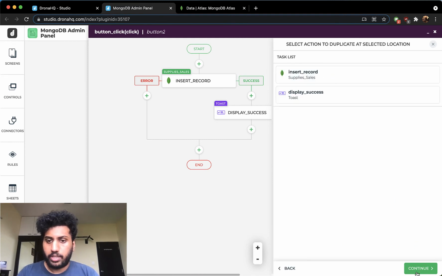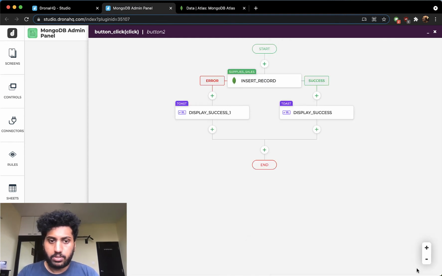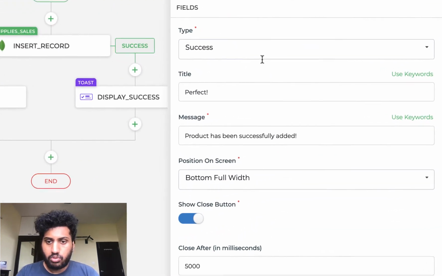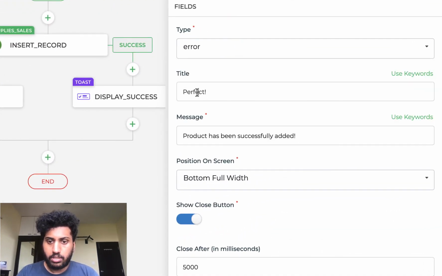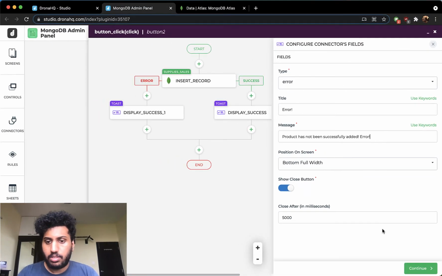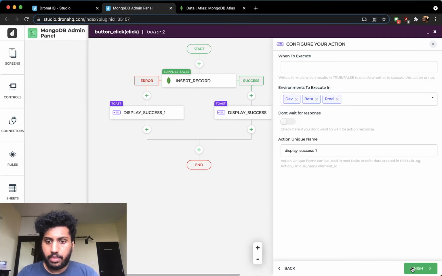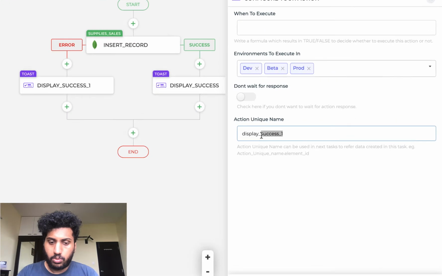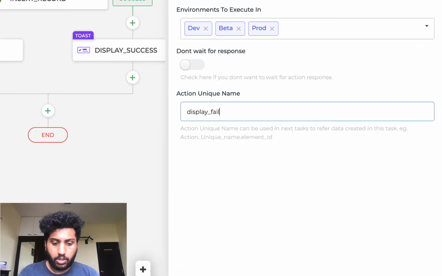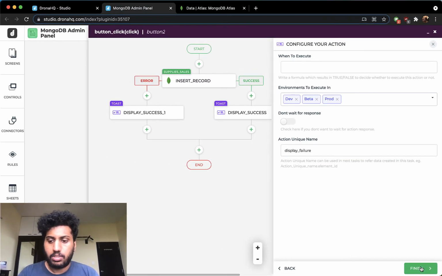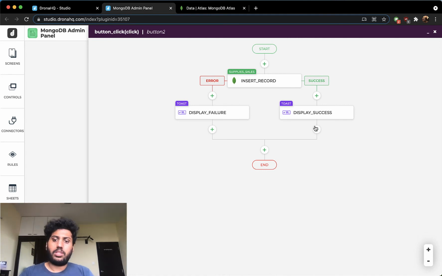I'm just gonna duplicate the toast I have and edit it so it's faster. So change it to error, change this to error. Product has not been successfully added, error. So yes, I'll change the name to display failure so that we don't get confused later on. But yeah, now that's done.